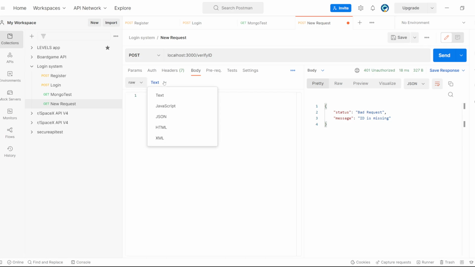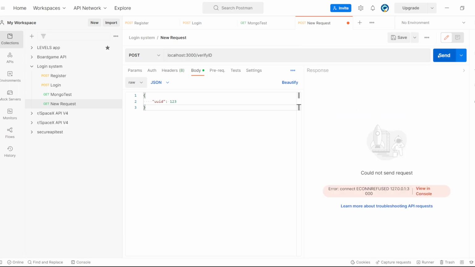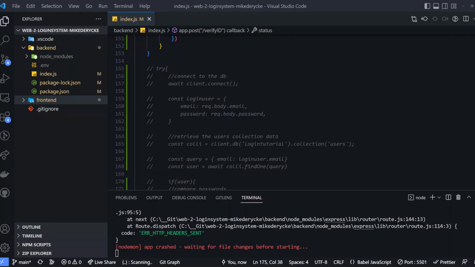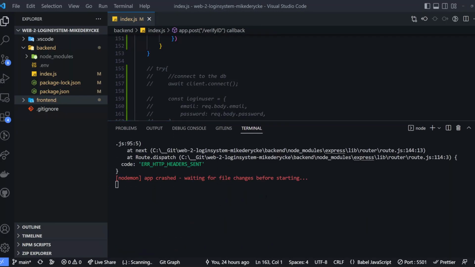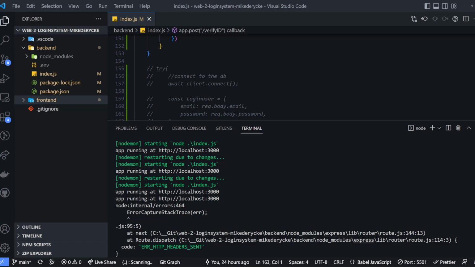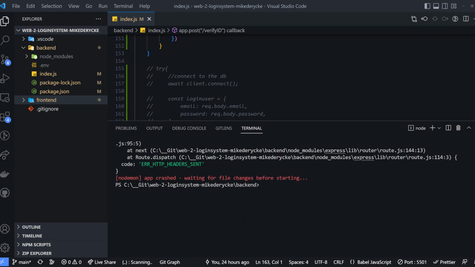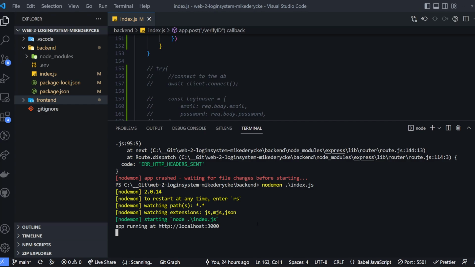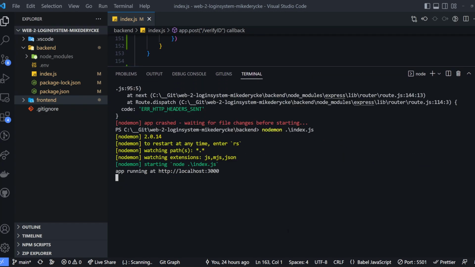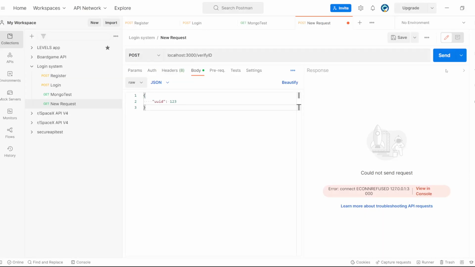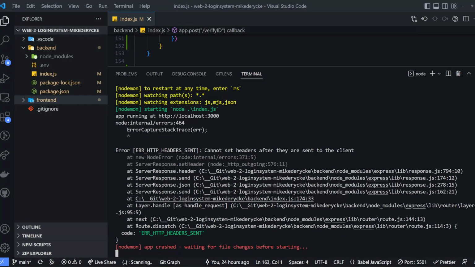Now, of course, I need to add an ID. That means UUID. And you know what? I'm going to add 1, 2, 3. Connection refused. Oof. Crashed. Let me check. Headers sent. Did something crash? So I'm going to make it a bit bigger so that I can see the error. ID is not a valid UUID. Cannot set headers after they are sent to the client.